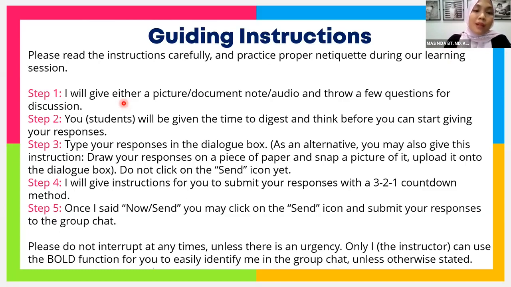Step 4, I will give instructions for you to submit your responses with a 3, 2, 1 countdown method. And step 5, once I say now or send, you may click on the send icon and submit your responses to the group chat. Additional instruction, please do not interrupt at any time unless there is an urgency. Only I, the instructor, can use the bold function for you to easily identify me in the group chat unless otherwise stated. This is the first instruction that I give to my students before I begin my lesson using WhatsApp.